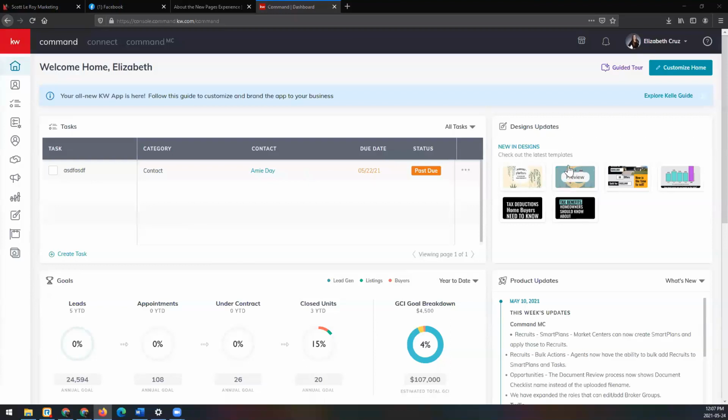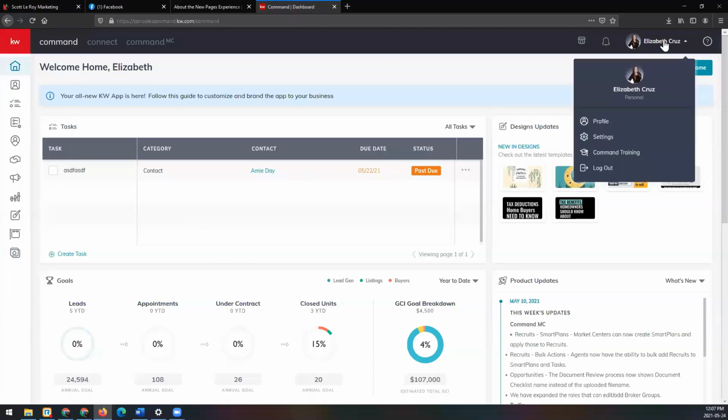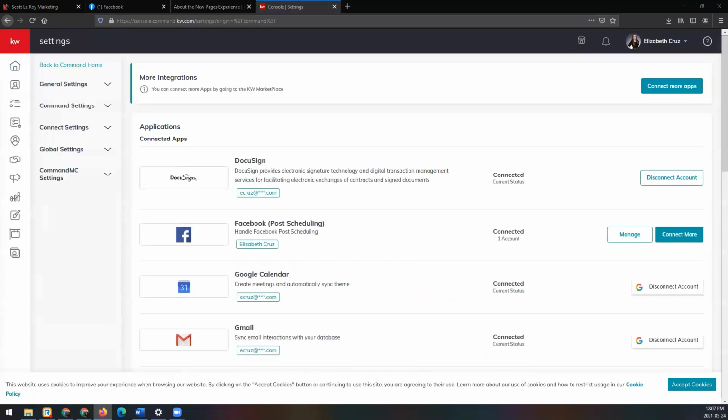First things first, let's head over to the settings. We're going to click our name in the top right corner to drop down that menu, and then click settings. We're just going to make sure everything's up and running properly before we begin.